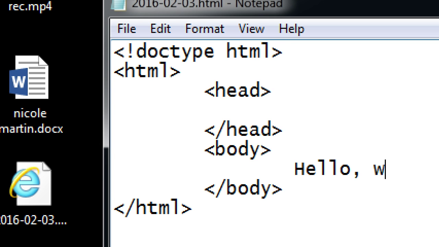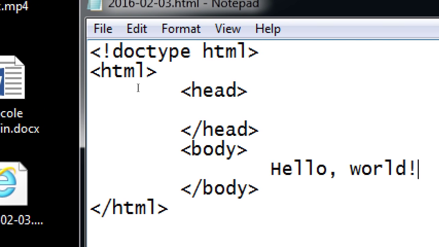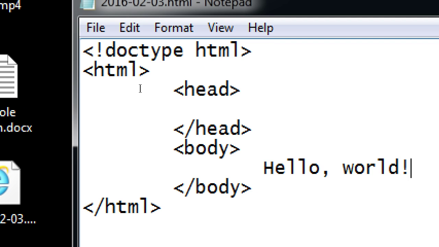Let's type hello world. This is a classic programmer's joke. Every single programmer for decades, when they learn a brand new programming language, the first thing you learn is how to make it say hello world. So we've written enough code here to make it say hello world.